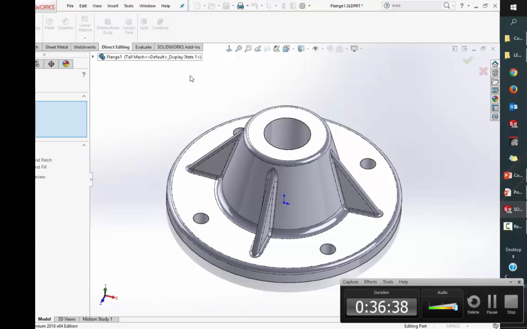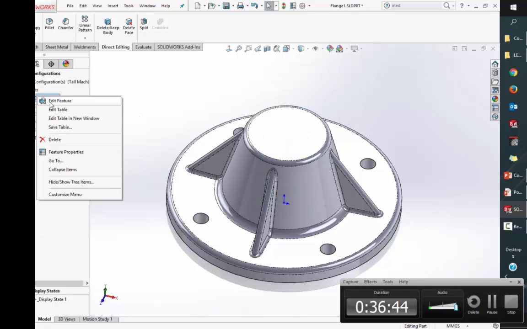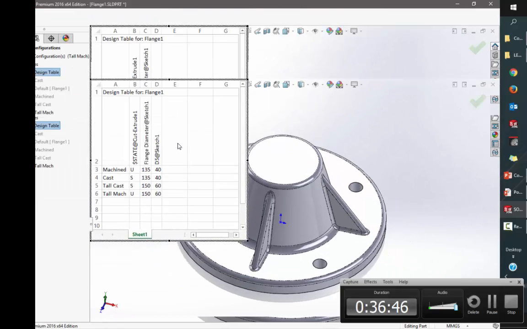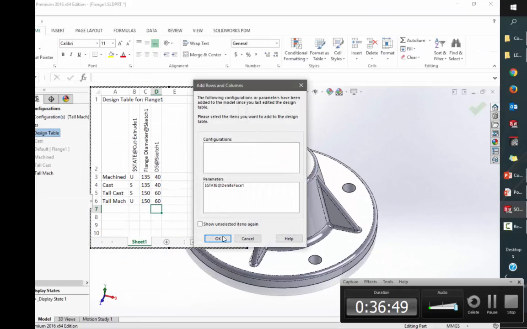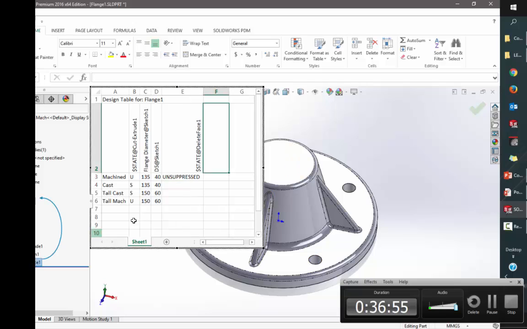All I really need to do is come in, delete that face. And then I can come back through to the table, edit the table, and then I'll come back in and hit the delete face. Here I need it unsuppressed in the machined. I need it suppressed here and suppressed here. Oh no, see, I did it all backwards.